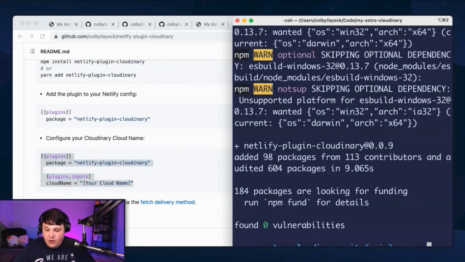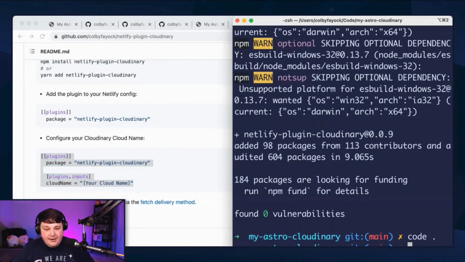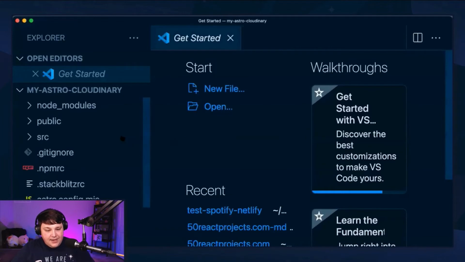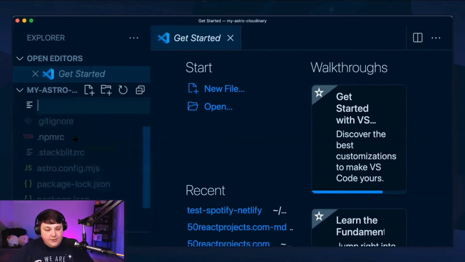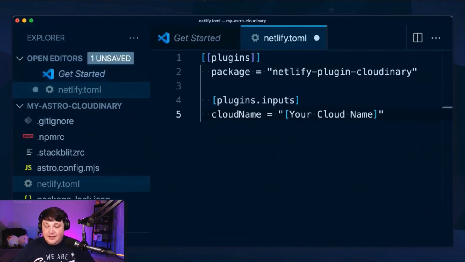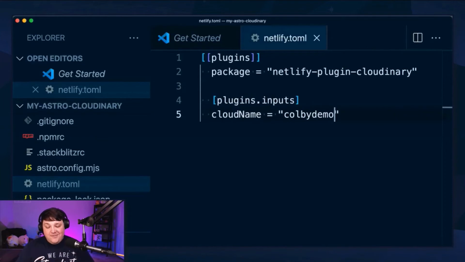I'm going to first open this up inside of my editor, which is VS Code right now. And what I'm going to do is at the very root of the project, create a new file called netlify.toml. And all I'm going to do is paste in that snippet. We're defining the plugin that we want to use, which is our Netlify plugin Cloudinary. And we're going to define an input, and that input is going to be my cloud name. So I'm going to specify Colby demo, and make sure if you're following along that you use your own cloud account. So you're not limited to my demo free account. Just to make that clear.